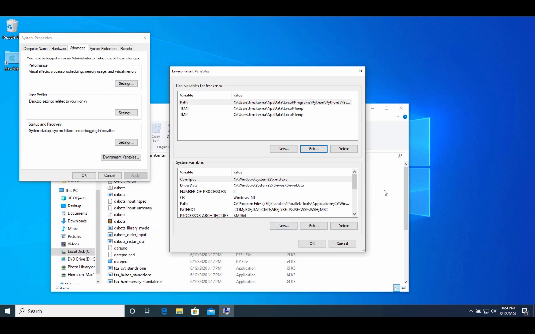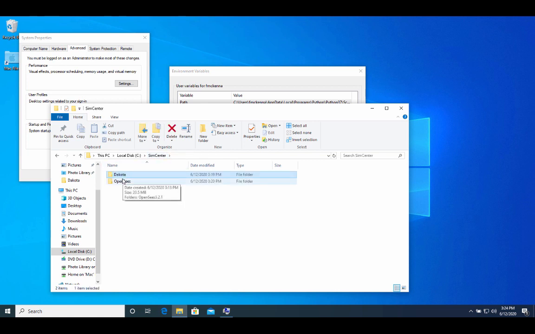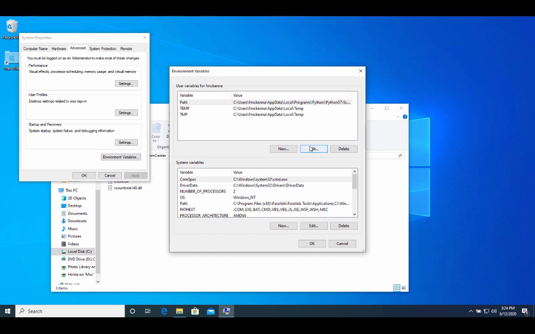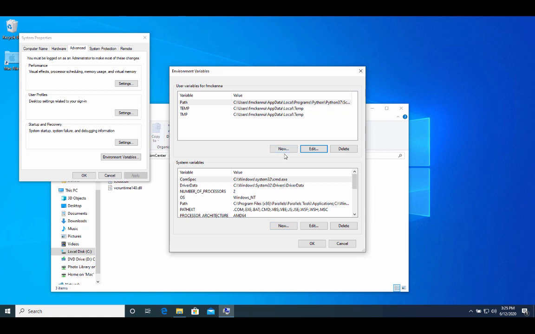Now we want to add the path to OpenSees. So let's go find out where the OpenSees executable is. So back to SimCenter, OpenSees, bin. The OpenSees application is in this bin directory. So we're going to select this bin directory. Control C. We're going to add it to our path again. So we're going to edit the path, create a new line in the path. In that line, we want to paste the path to OpenSees. So that's that done. We're not quite done.